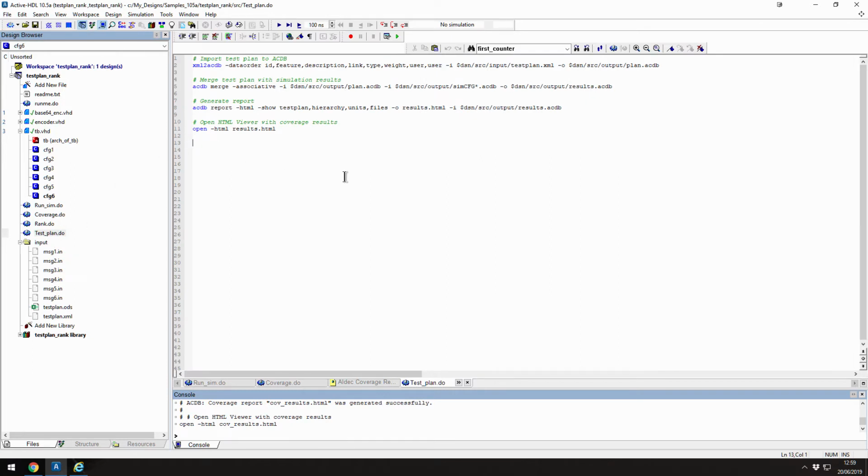So here is the script we're going to use to convert our XML test plan into an ACDB test plan, a code coverage test plan, and then we can merge that test plan with the code coverage databases from each of our six tests and build up a test plan showing us how far we've got in covering our tests. So here's the XML to ACDB command that creates the test plan in ACDB format, and then we simply merge it with all the simulation ACDBs and generate a results ACDB. And then we can display it so you can read it.